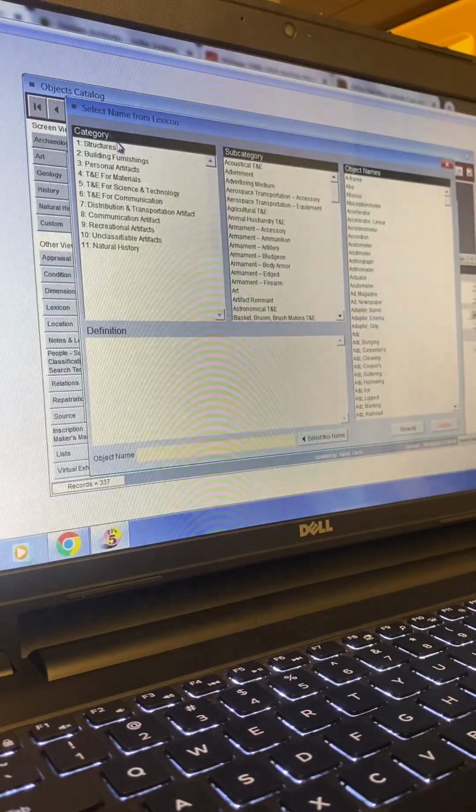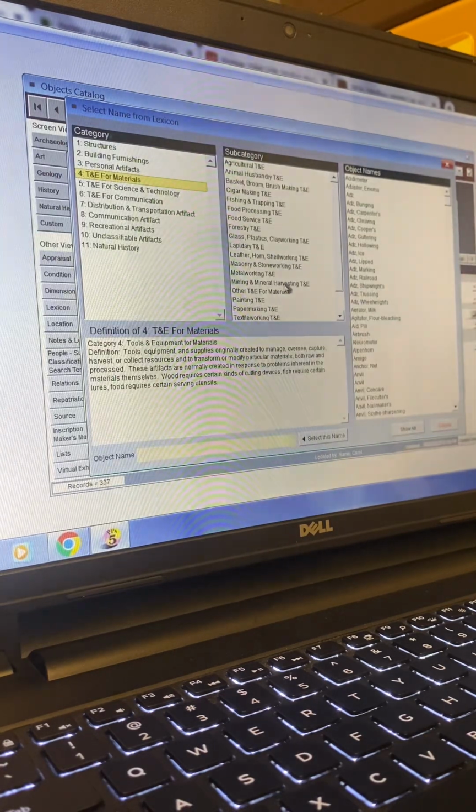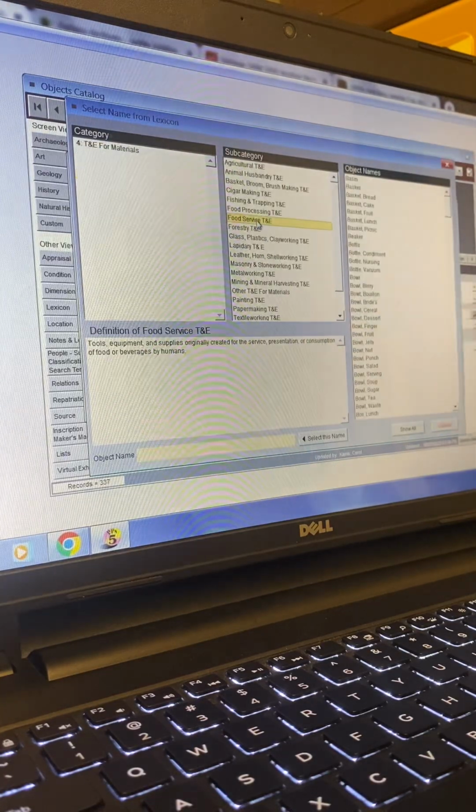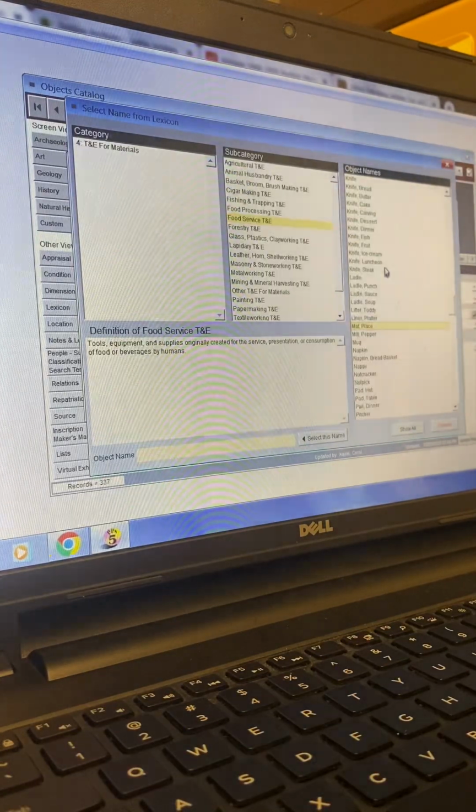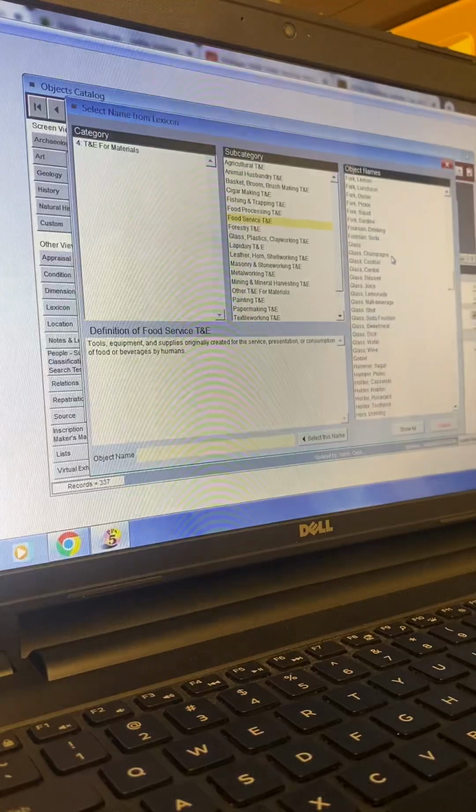So we're going to go to our category. We're going to go to materials. And then we're going to go down to food service for our subcategory. And then within our object names, we're going to go down to, oh, I overshot. Hold on. So there's a couple different types of dishes. Since this is a set, I'm just going to call it dish.